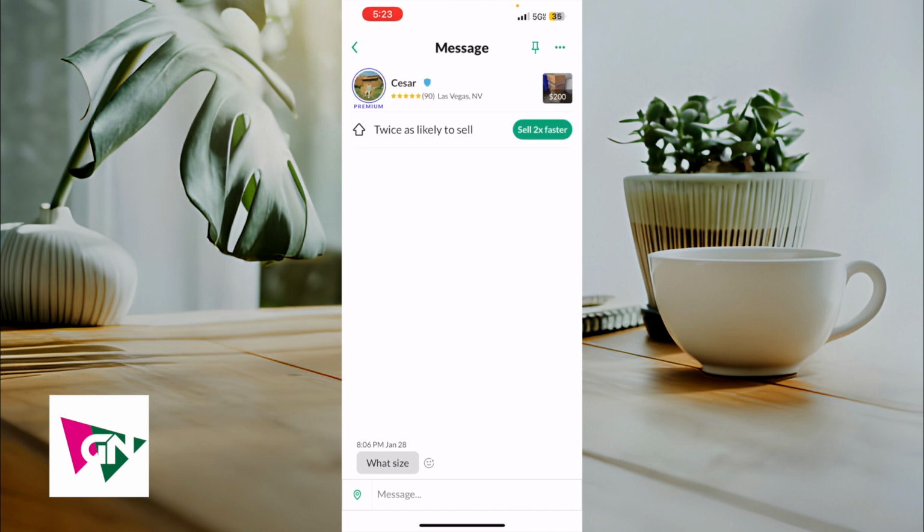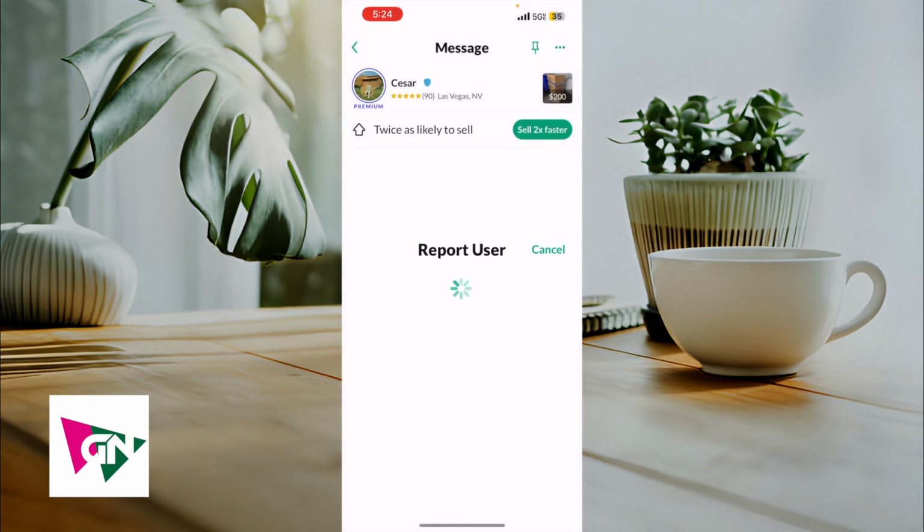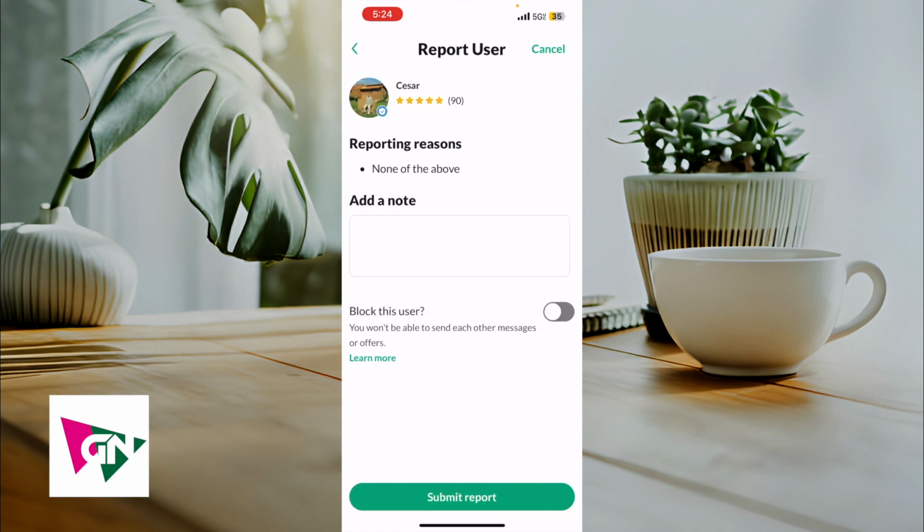Now on the upper right hand corner where you see the three dots, simply just click on the three dots and then click on report. Now once you're redirected to this report user screen, you can simply just click on none of the above.